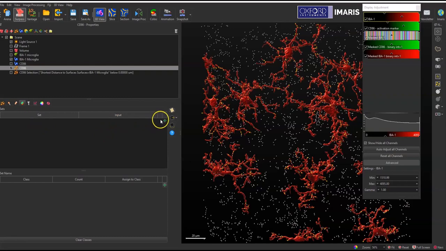And so I'll add a new set, and you can name this whatever makes sense for your data. I'm just going to call it location. And then down here in the class, I can label this as inside or touching, or I could even do a distance of less than 0 microns from my IBA1, whatever makes most sense. And then I will click the little triangle here next to assign, and you'll have to click it twice for it to actually add to this count pool.